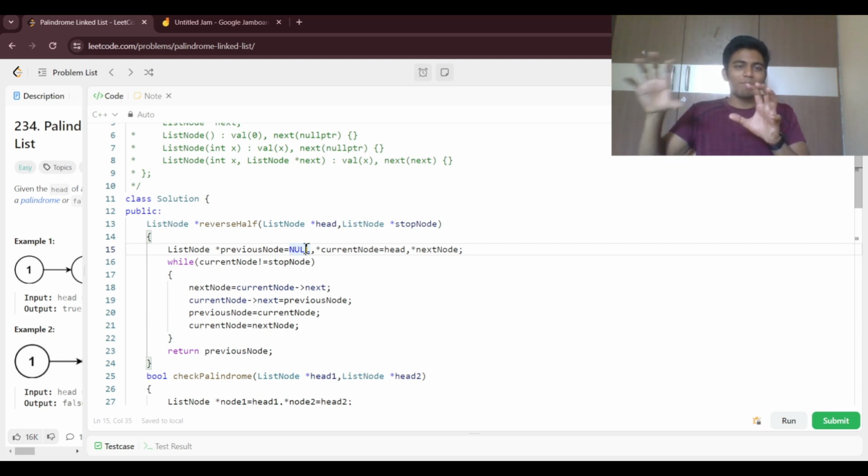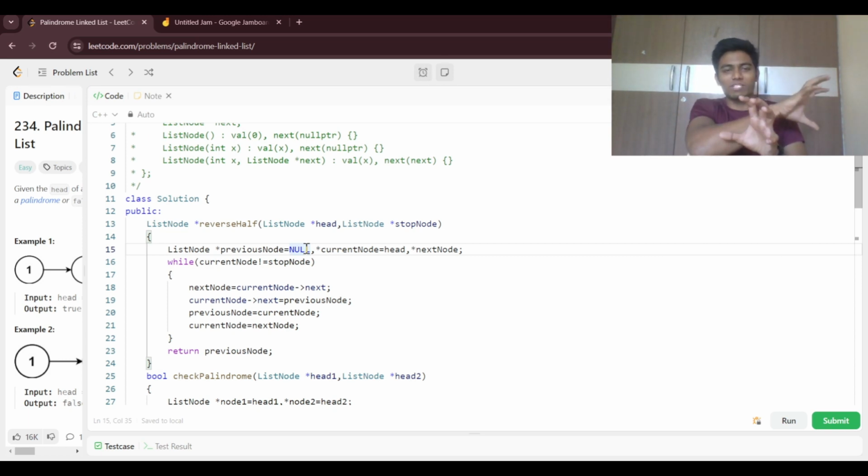That means before setting current node next to previous node, I am going to set this next node as current node next. So this will be next node, and then current node next I am going to set to the previous node. And then after that we should do the iteration.